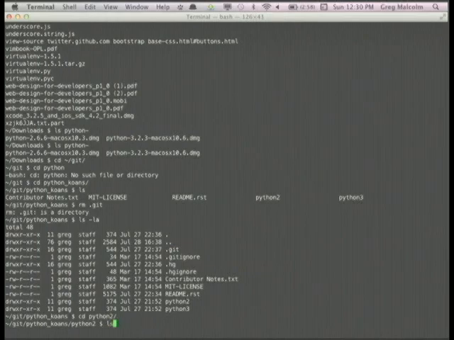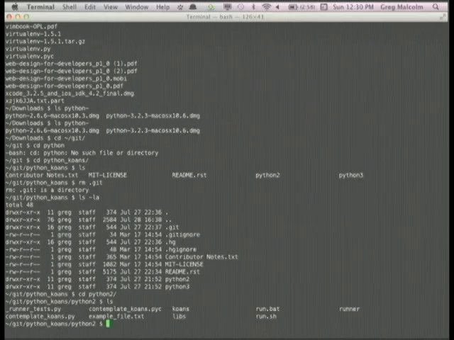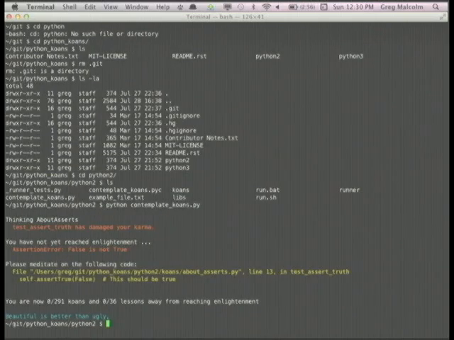So inside here, we have a little Python file called contemplatekoans.py. Because it's a Mac, I can just run it by doing python space contemplatekoans.py. On Ubuntu, it might be python2, I'm not sure. If it's Windows, you're going to have to do the full path of Python, which would be something like /py27/python.exe for contemplatekoans. So I'm running that. Oh, good, it's on the first one.